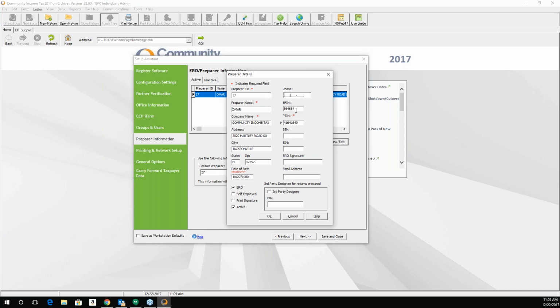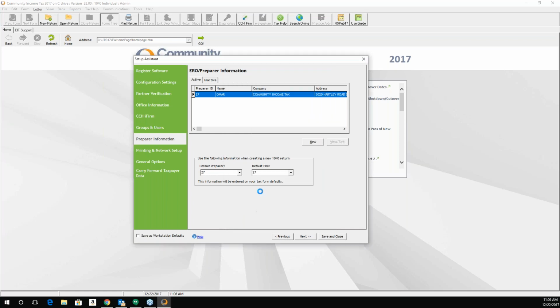Put my name, my EFIN number, PTIN, all that, you know, mark that I'm an ERO and I'm active, and print signature even. And I can put my name here. So you'll have all this information, obviously. I'm just missing the phone number. You'll see in red that it's required, and that will set me up as a preparer.